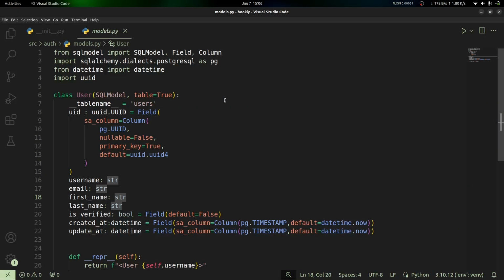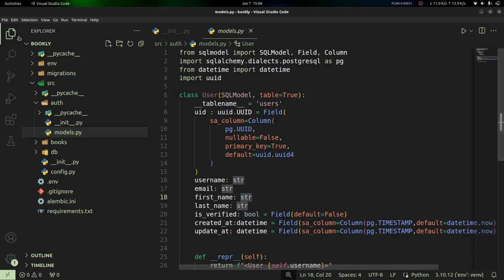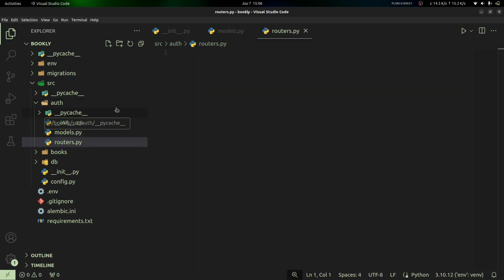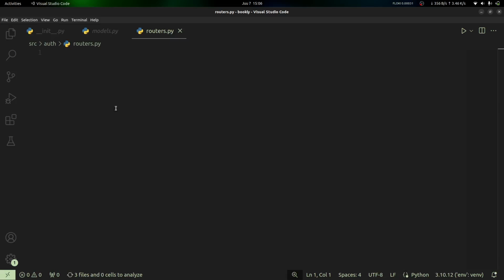responsible for our authentication. In one of the videos, where I talked about routers, we described how routers can help us to organize routes that are related together so that they are all accessed via a single router. Now we're going to create one for authentication. So to begin, I'm going to create a new file, which I'm going to call routers.py. And inside there, I'm going to begin by creating the auth router.